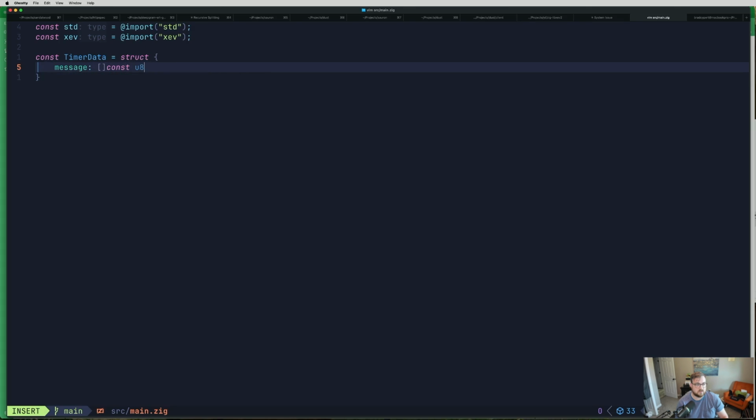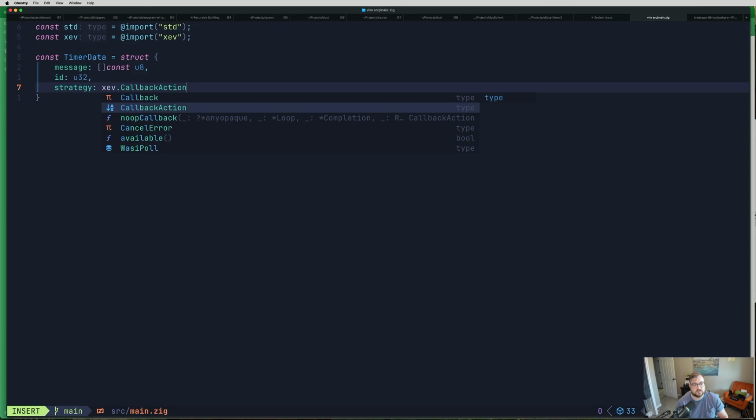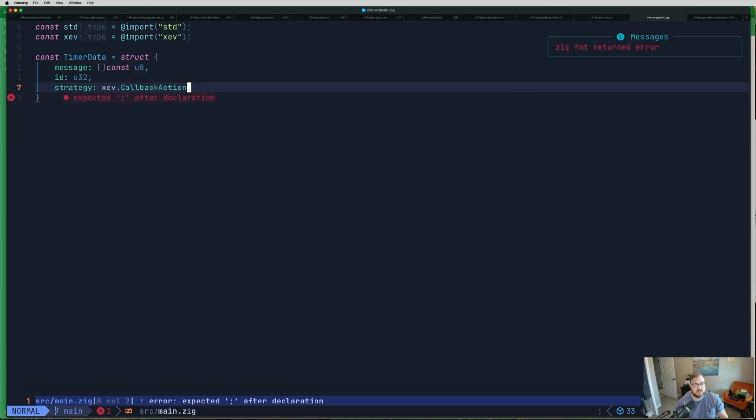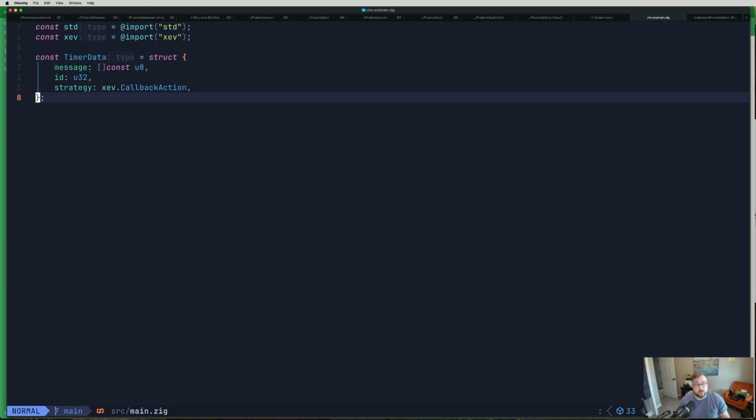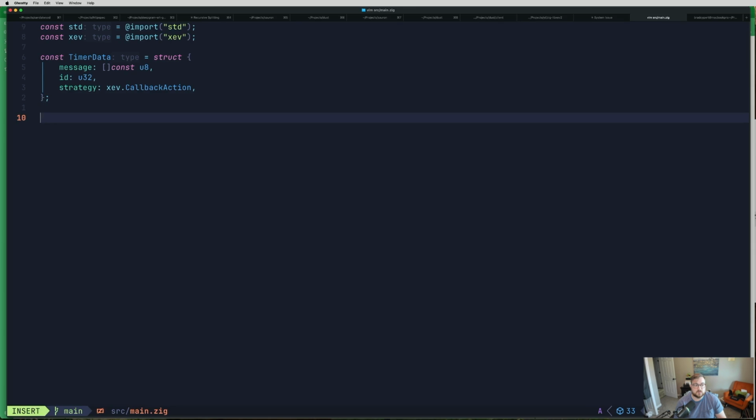And this will be const u8. Maybe an ID might be useful as well. And then a strategy, and this is going to be xev.CallbackAction. So callback action is an interesting type. It's an enum that points to either disarm or rearm. In the case of our timer, it needs to return either disarm or rearm, and that defines the behavior. So we can use the same timer callback each time and then just look at the strategy to determine whether we should requeue or not requeue.